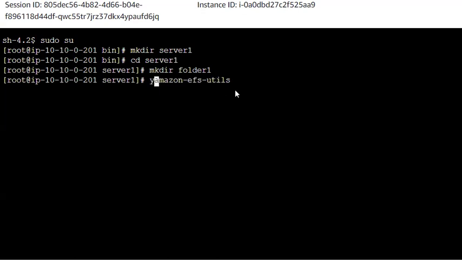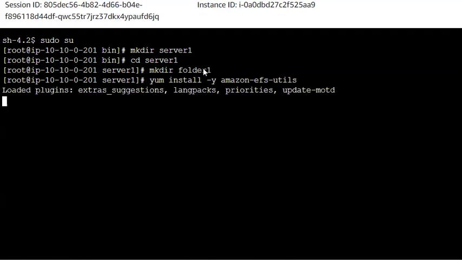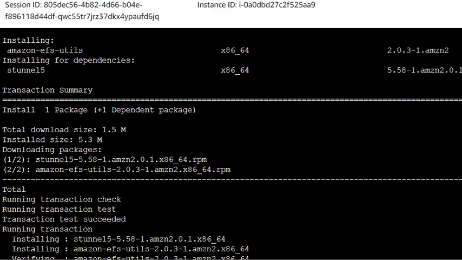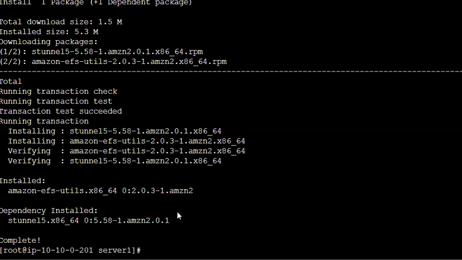So for that, you have a command that is yum install, then the software name, that is, the package name that you want to install. And you need to provide Y to specify yes. So now I'm just clicking on enter. You can see that the plugin is getting installed. Now you can see that it is completed successfully. That is, it is installed successfully.